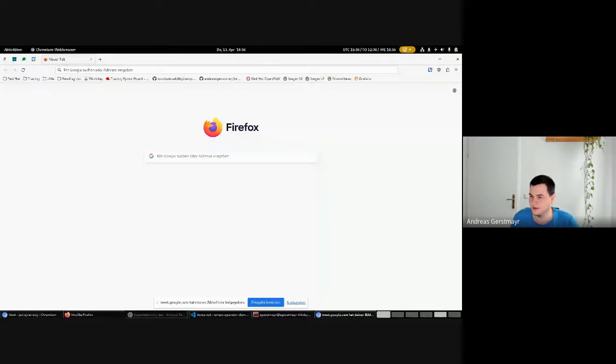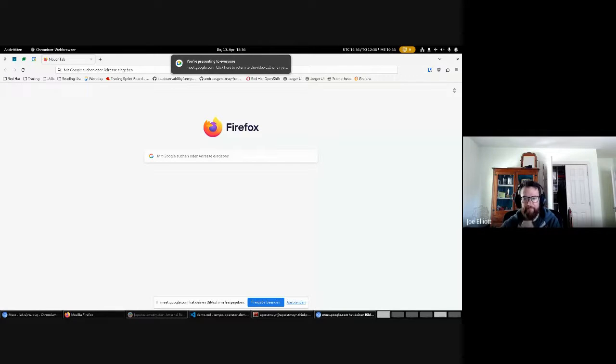Let's see if the screen sharing works properly. Can you see a Firefox tab? Yep.